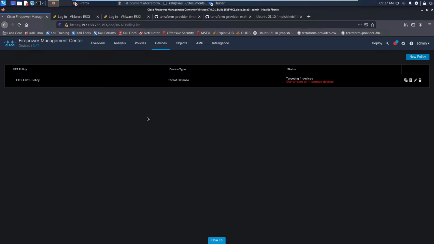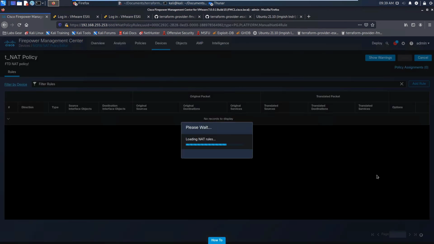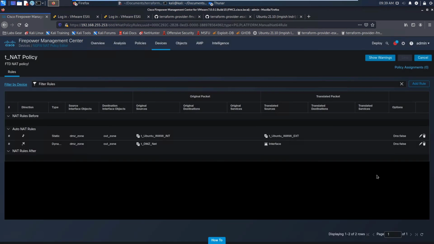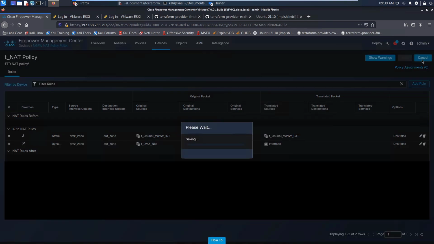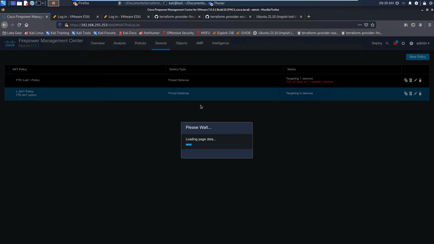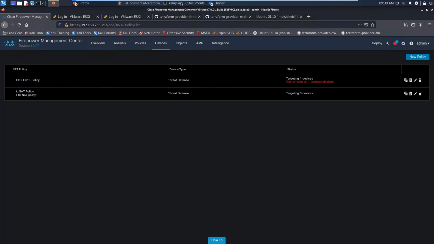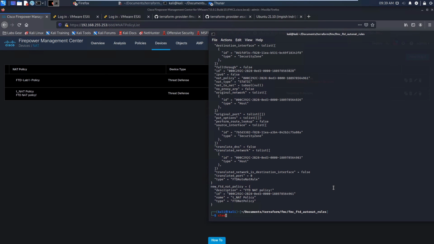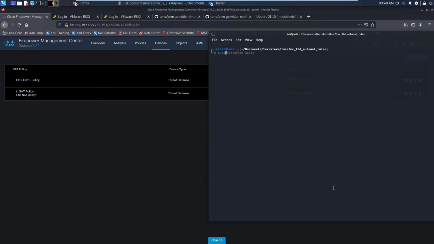Let's do a quick refresh. And there it is. Policies there, and there's the specifics, right? DMZ to outside, and we've got some objects here. And then we've got our dynamic at the bottom here, where it's taking the DMZ network and doing interface PAT. Okay, so that's great. We didn't assign it to a device. Now, assigning it to a device is exactly what we've done in the access policies. The difference is you're going to reference the NAT policy, of course.